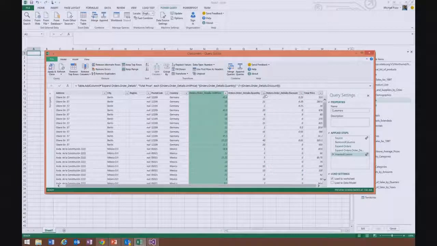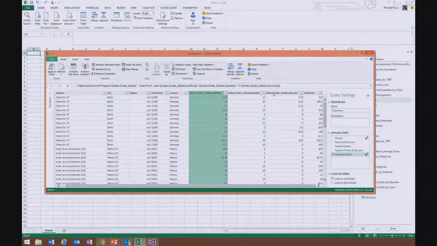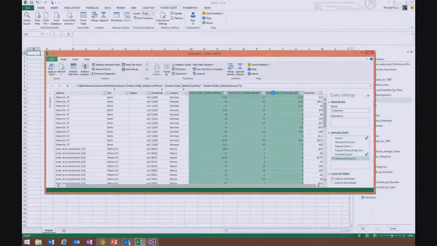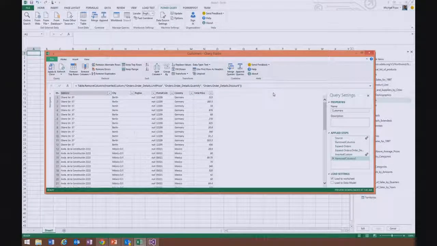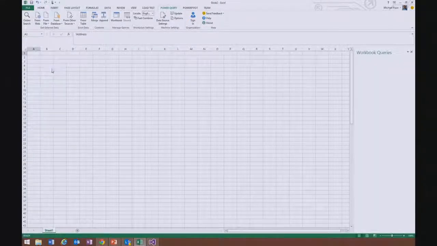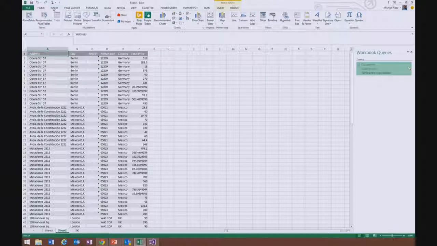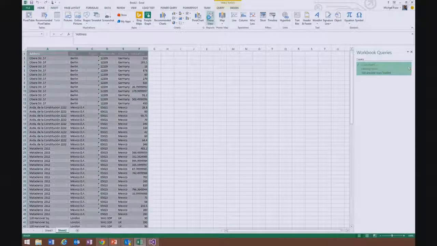Now, Excel's giving me this nice view. Oops. It's not actually bringing all of the data down every time. This is just sort of a sample of the data that I can use to build my query. Once my query is built, I can apply it and close, and it'll bring my data into the spreadsheet. So here's all of the data, and now I can do whatever analysis I want on that data. I'm going to create a Power View.